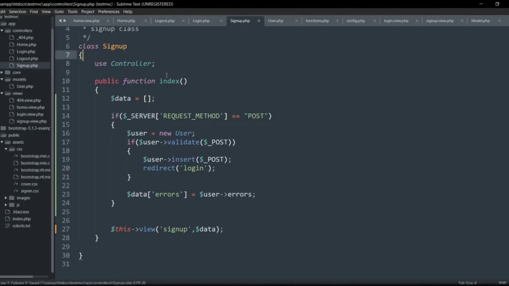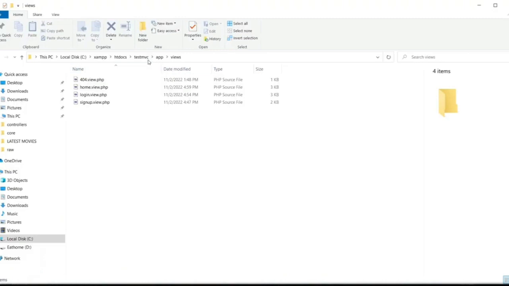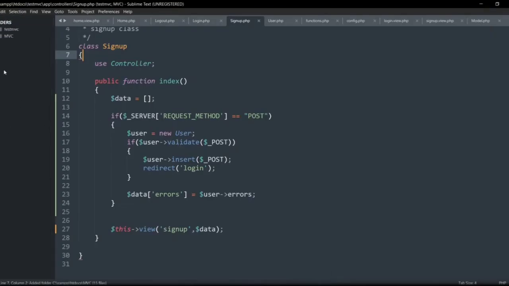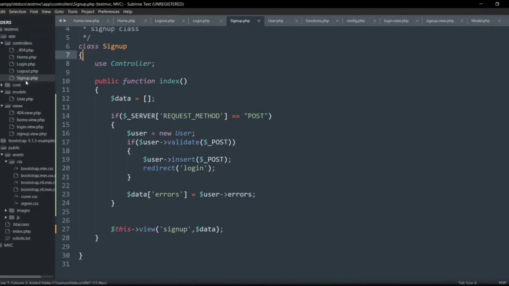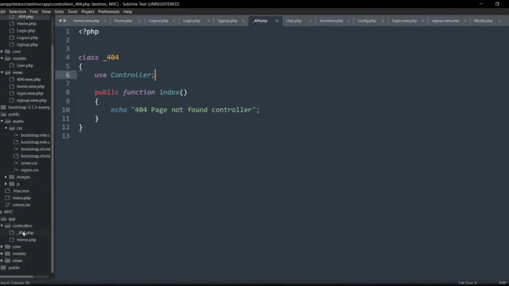One thing to note is that we edited some things. So let's update our MVC, our original MVC. So I'm going to grab the folder, bring it in here as well. That way we can compare and contrast. So for example, the 404, I changed it to have that. So let me copy that. Go to MVC, app, controller, 404, paste.